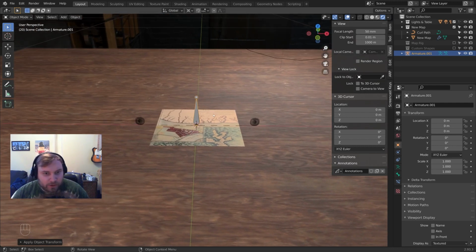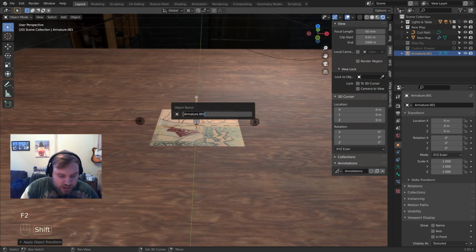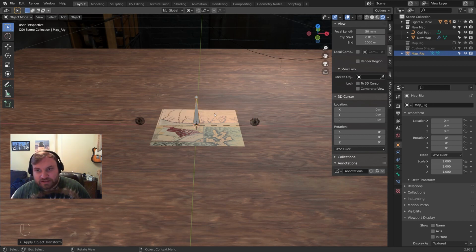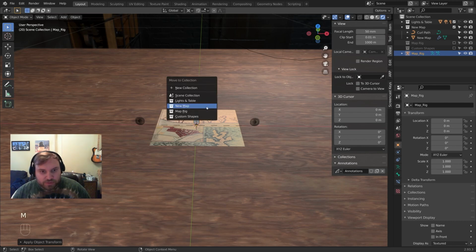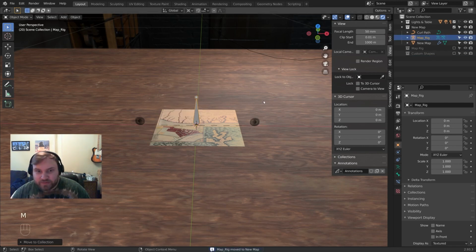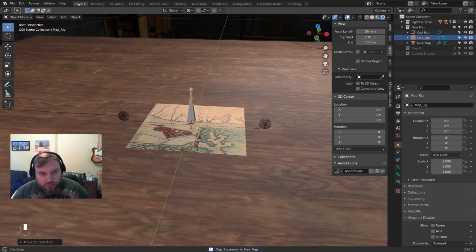And while we're at it, I'll hit F2, rename my armature, and we'll call this map rig. Or if you're real fancy, you can do map_rig, because that's the fancy thing to do. And I will hit M, and I will move this to our new map. That's what I'm working out of, is the new map. So this main bone here, let's go into edit mode.